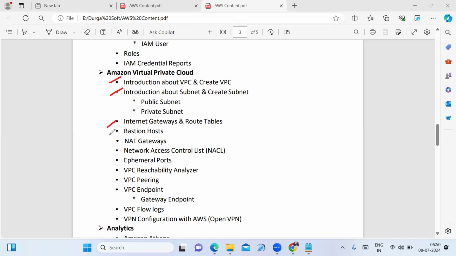That's why we are using it to resolve that. With the help of the Bastion host, we are connecting to the database server. How the NAT gateways are used, network access control list, some special permissions, that is for security purposes. We are using network access control list, inbound ports, Reachability Analyzer, VPC peering.